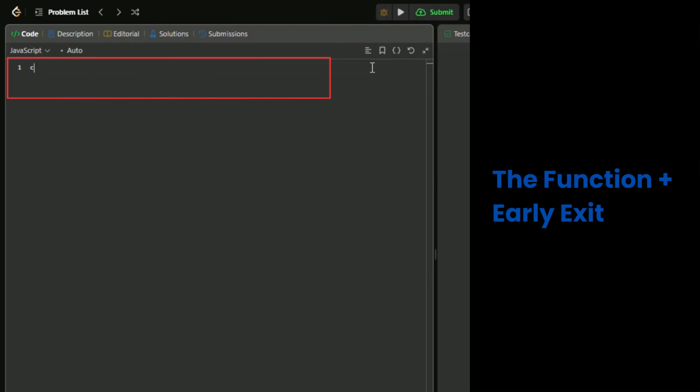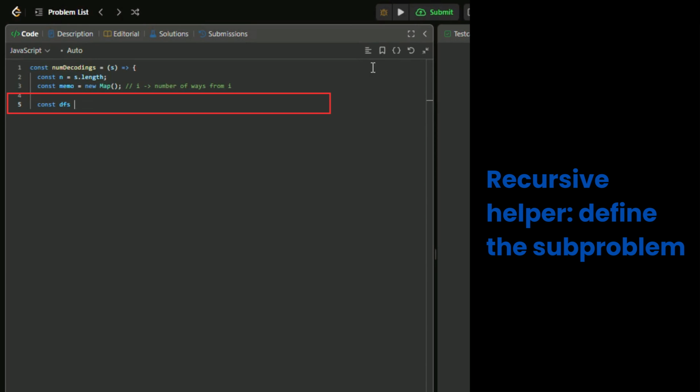First, we store the length of the string. Then we create a memo map. This memo remembers how many decoding ways exist starting from each index. So if we revisit the same index later, we can instantly reuse the answer. Now we define dfs(i). dfs(i) means how many ways can I decode the substring starting at index i. Once we can answer that for every i, the full solution is simply dfs(0).